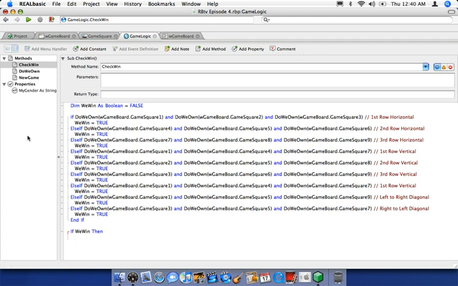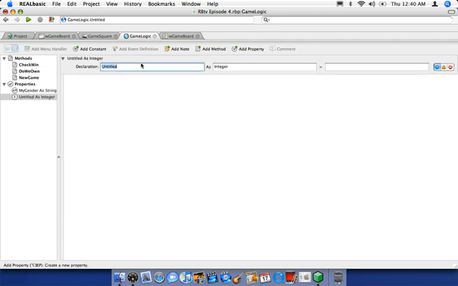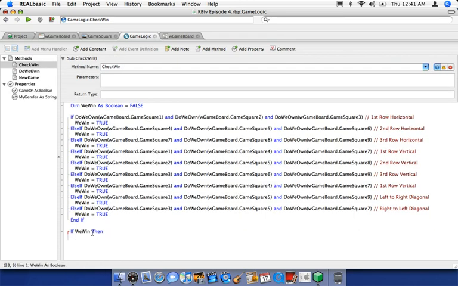We're going to create a new property. We're going to call it the game on property. Alright, so let's go ahead and click add property, and let's change that to game on, and we'll make that a boolean, and let's make this true by default, right? And hit enter. Let's switch over to check win here, and so now if we win, we want to end the game, right? So let's change game on equal to false.